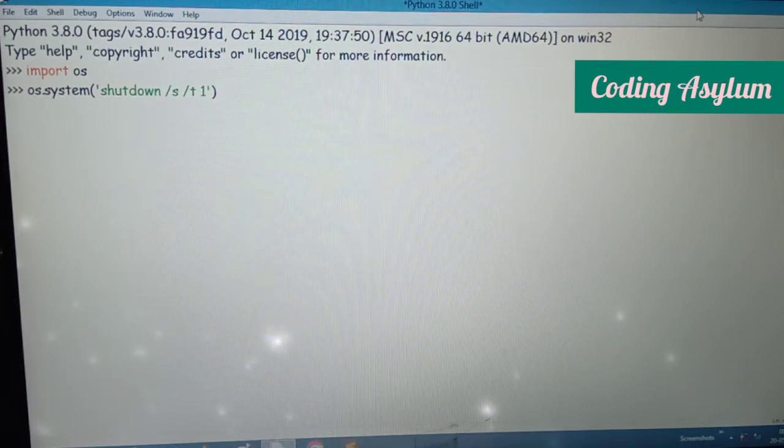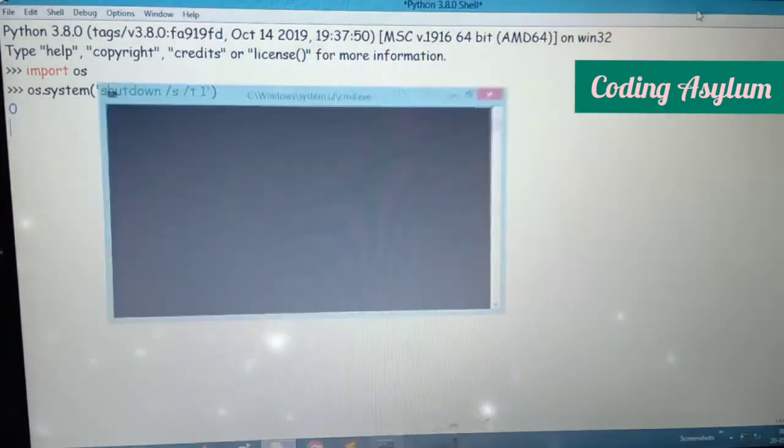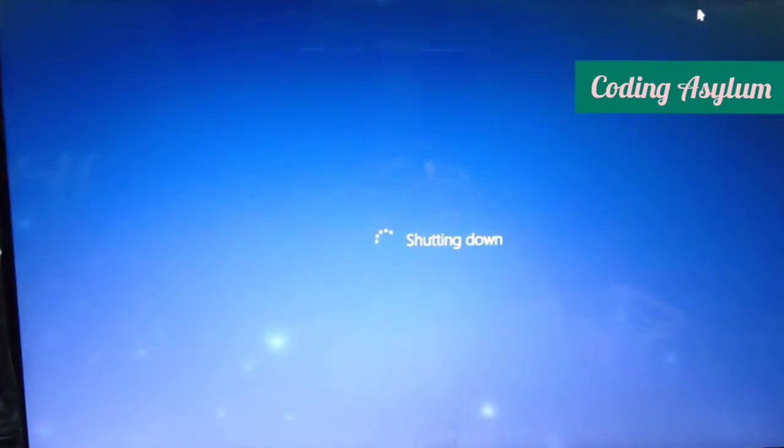I'm pressing enter now, just see it. So guys, you can see that it has shut down my computer and signed me out from my PC.